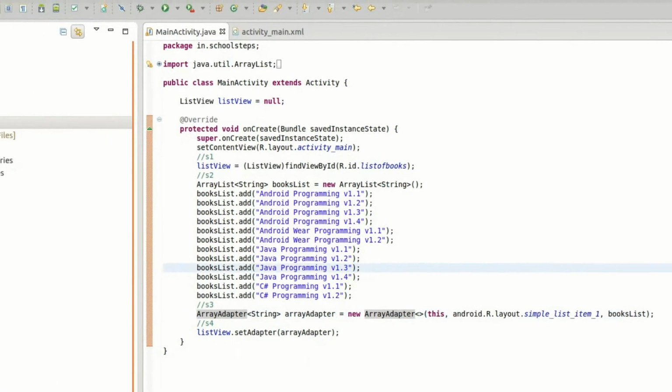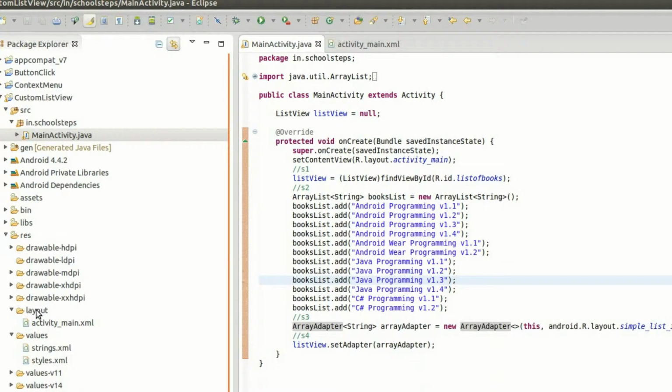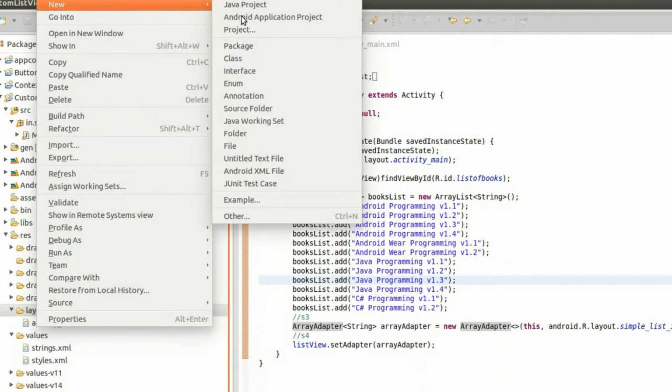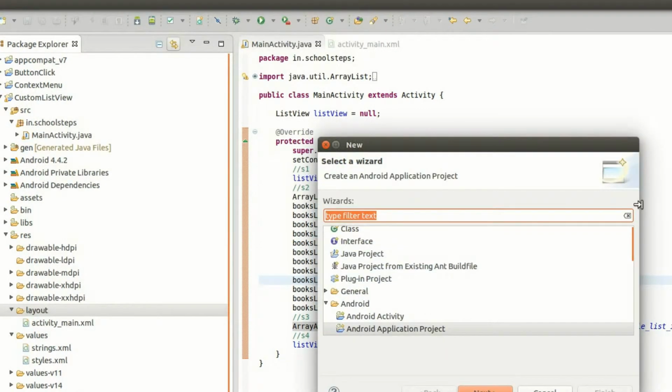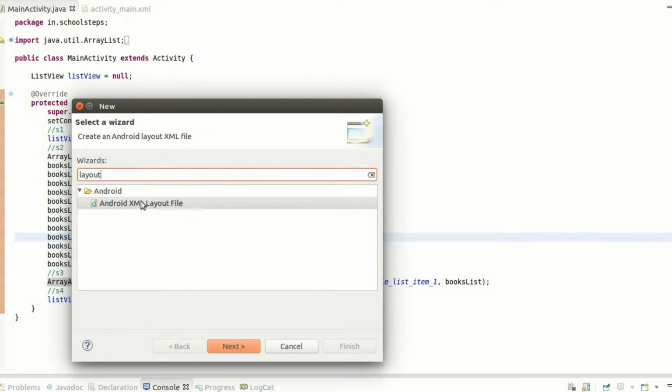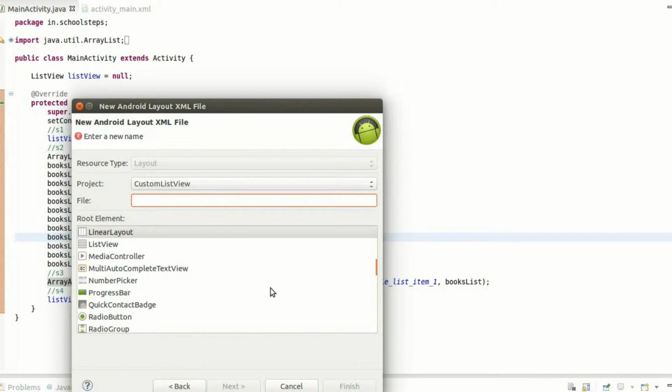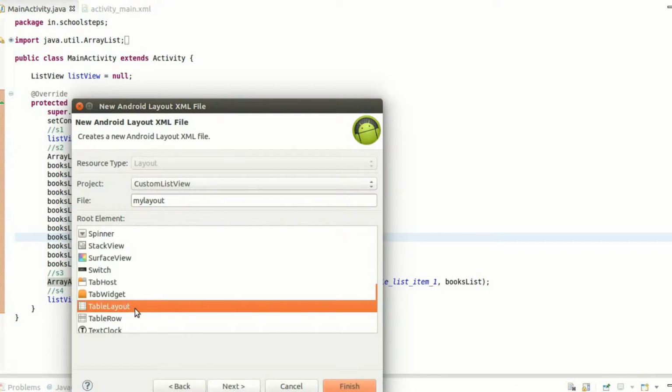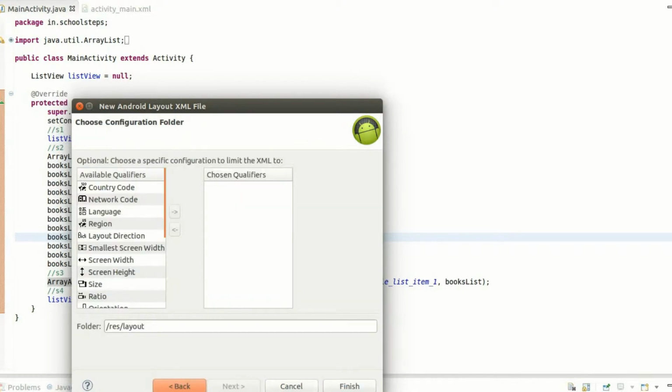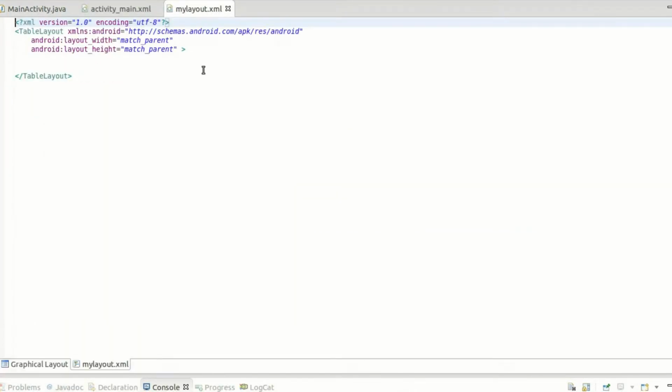Let's do that. On the left hand side, right click on the layout folder, go to new, go to other, type layout here, choose Android XML layout file, click next, give the file name as my layout and choose table layout from here. Click next and click finish. It will create one XML file for you. Go to the graphical layout of my layout.xml.